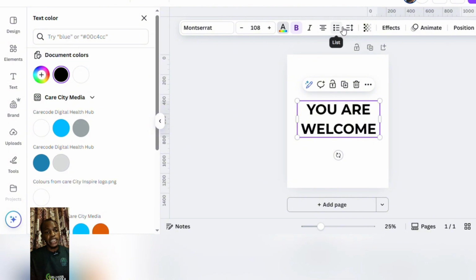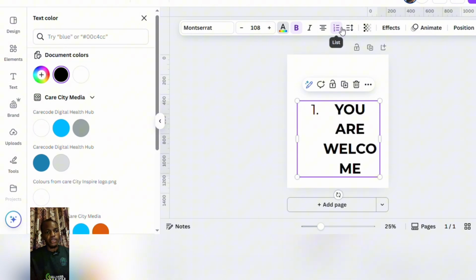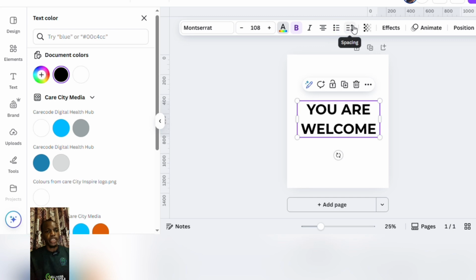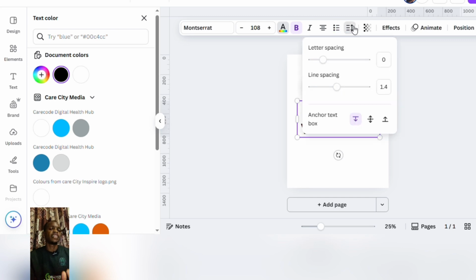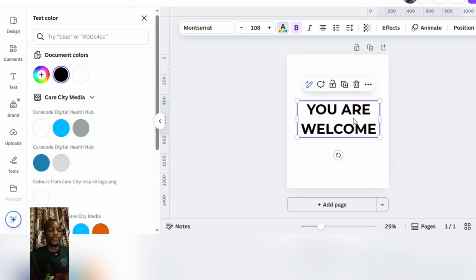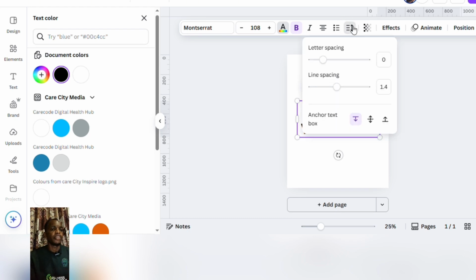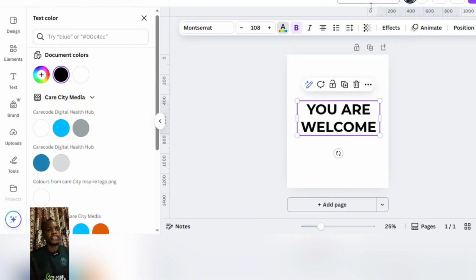Also, maybe you want to list them, you can, but I'm not using it here. Also, spacing. There's a difference between kerning and leading. We have the letter spacing and the line spacing. The letter spacing is called kerning. If you come here and you are seeing "you", the space between Y and O is kerning, letter spacing. While the space between "you are" and "welcome" is line spacing. So you can come here and reduce or increase that space. That's what that is for.